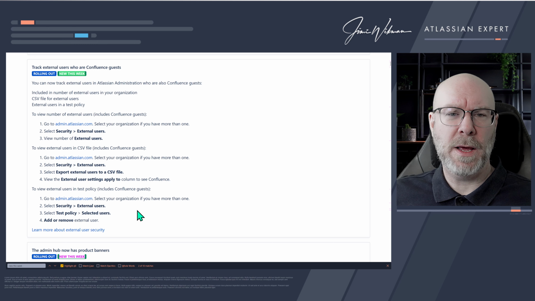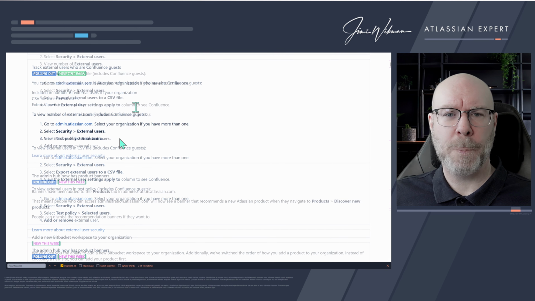I feel like we talked about this one last week. This is now how we can track external users who are also Confluence guests. So you have three scenarios here that they are publishing. The first one is to view the number of external users, including Confluence guests. Then you can go to admin.atlassian.com, security, external users, and you can see the number of external users.